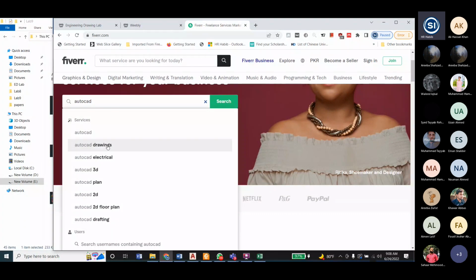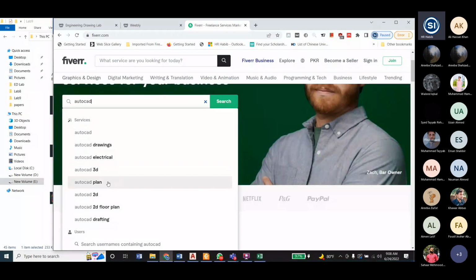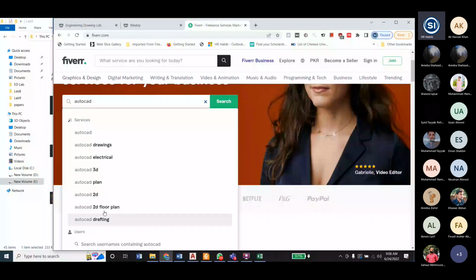AutoCAD itself is the keyword. Then there are AutoCAD drawings, then AutoCAD electrical, AutoCAD 3D, AutoCAD plan, AutoCAD 2D, AutoCAD 2D floor plan. So you can click one by one and you can see inside. Okay. So from these keywords, you will select. You will not just copy paste.